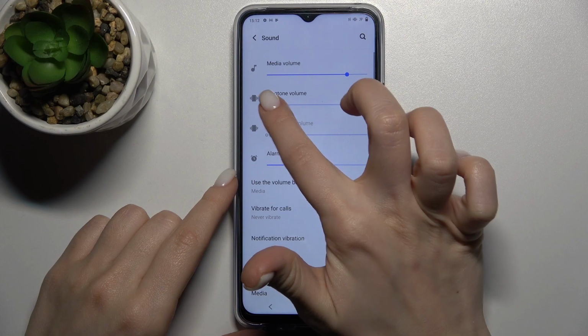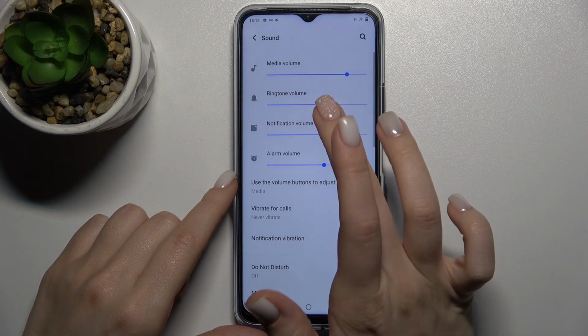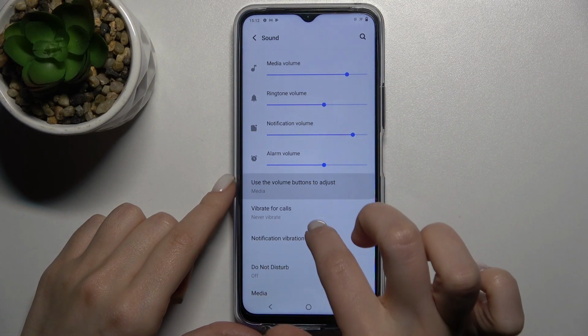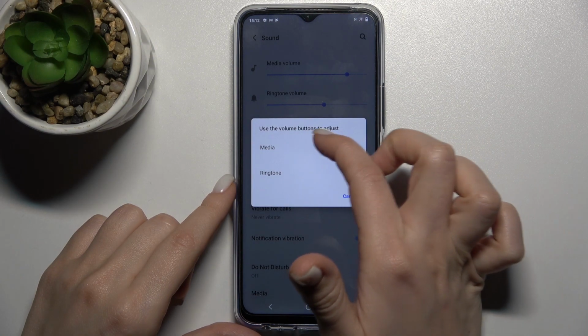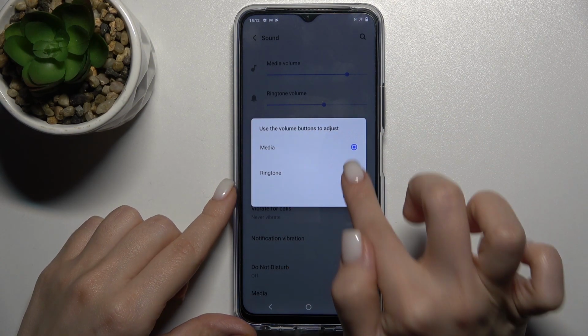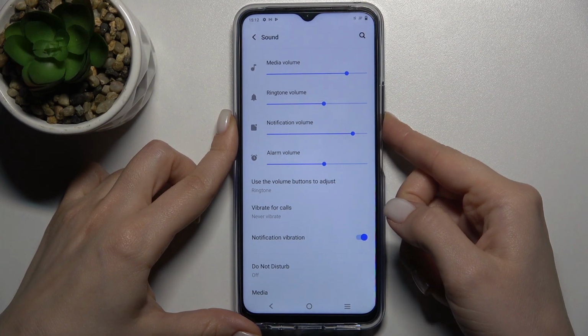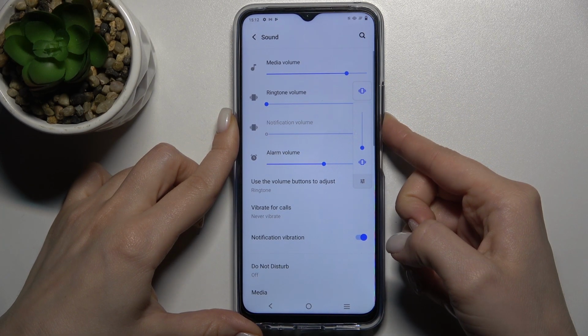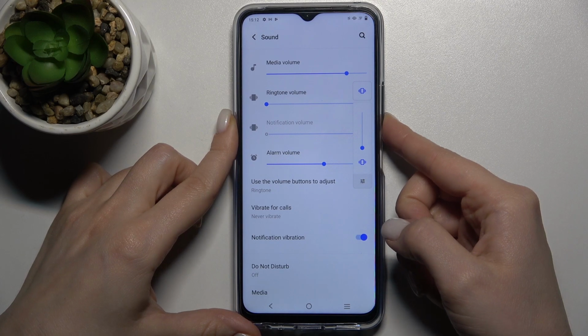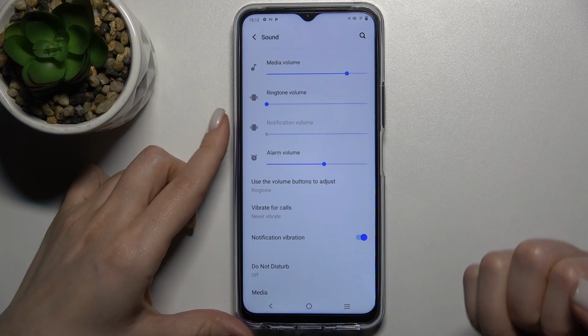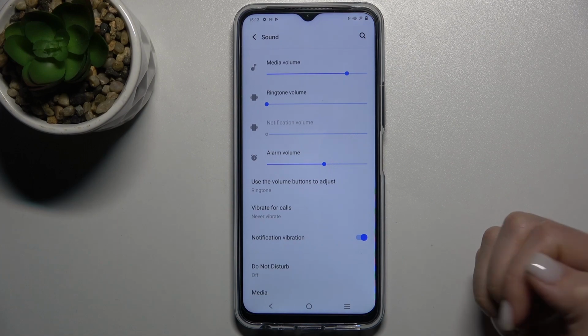Also, we've got the second way. Just here you have to switch on the use volume buttons to adjust the ringtone one, and now if you just tap on the down volume button, you can disable your ringtone volume.